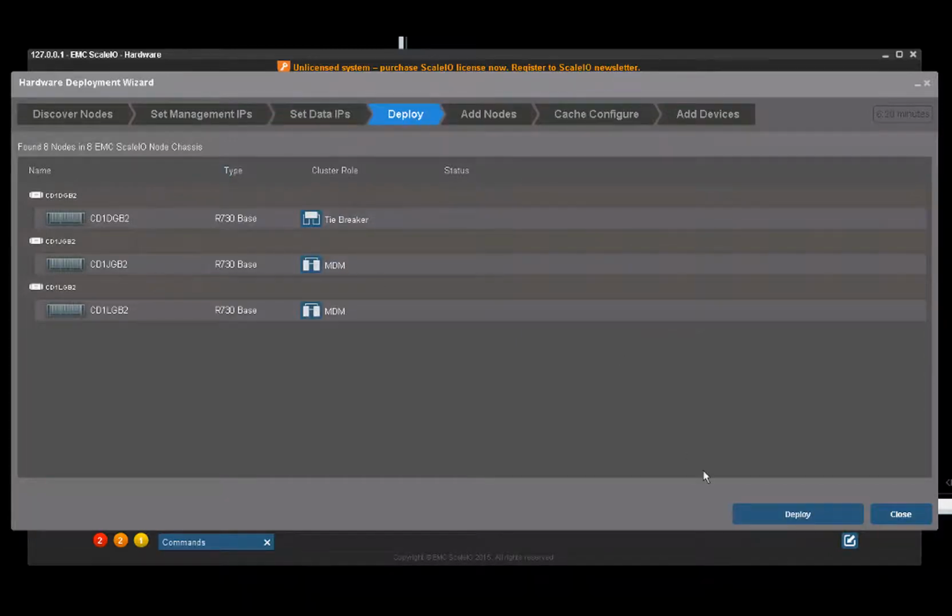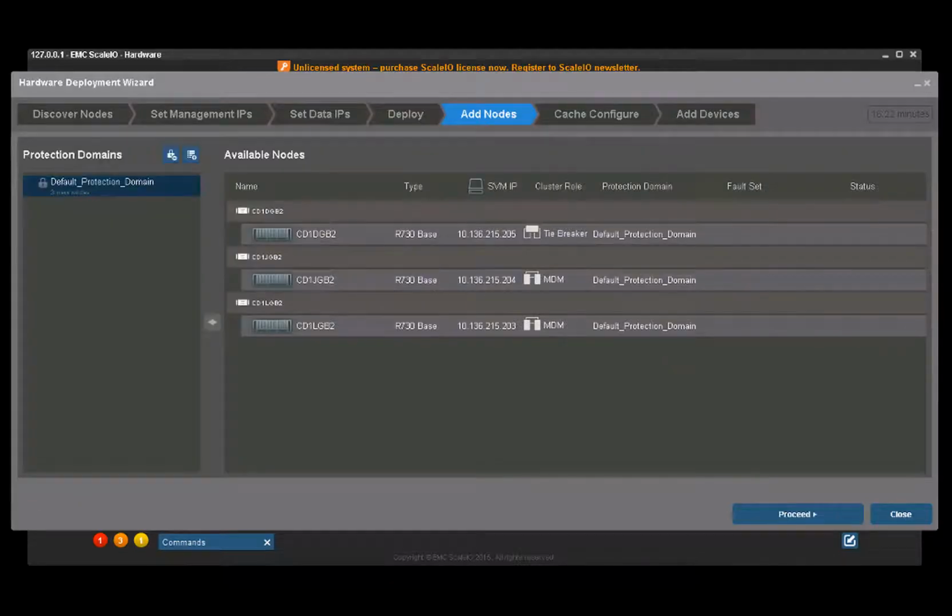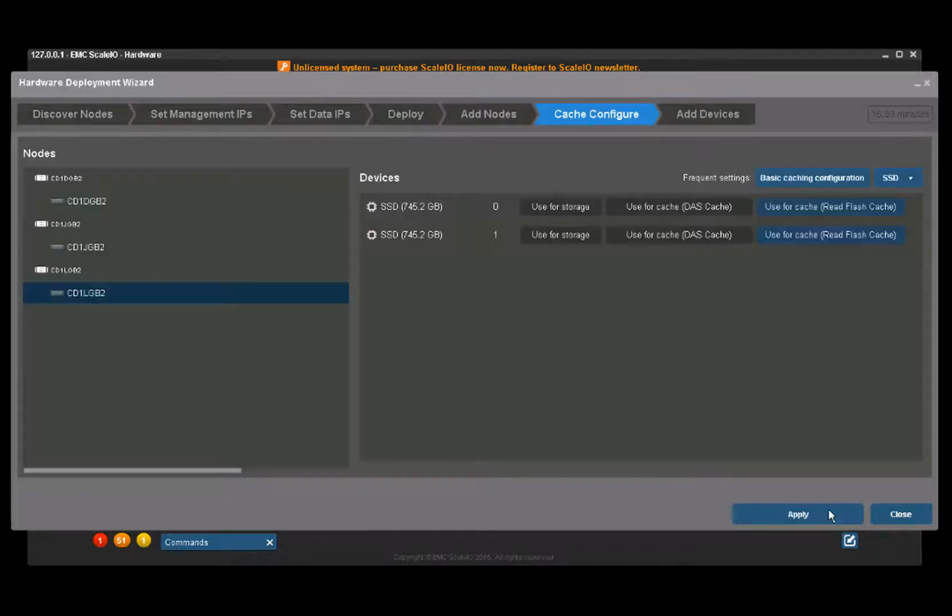During the deploy step, cluster roles are assigned and needed software is deployed and configured. Protection domains are much more relevant for larger clusters, and we'll have another video later on which covers them in much greater detail. Because these nodes have a mix of SSDs and HDDs, we need to choose how the SSDs will be used. We will configure them as cache devices, applying the setting to all of the nodes and accelerating the performance of our HDDs.